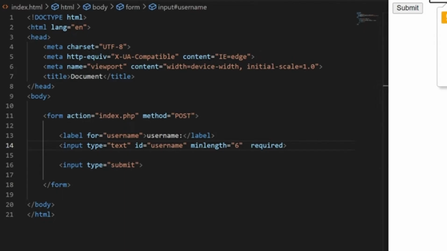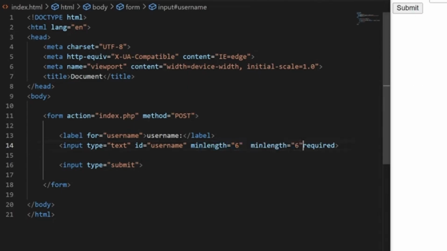You also have the capability of setting a maximum length. With the max length attribute, let's make the max length 15 characters. So let's type in a username. I'll add a bunch of characters afterwards, so I can't type in any more than 15 characters. There's a maximum.